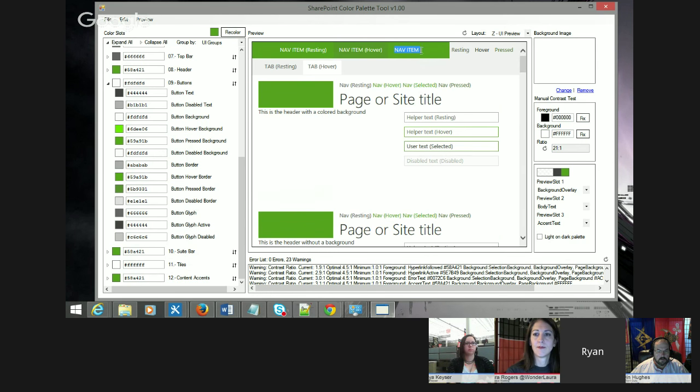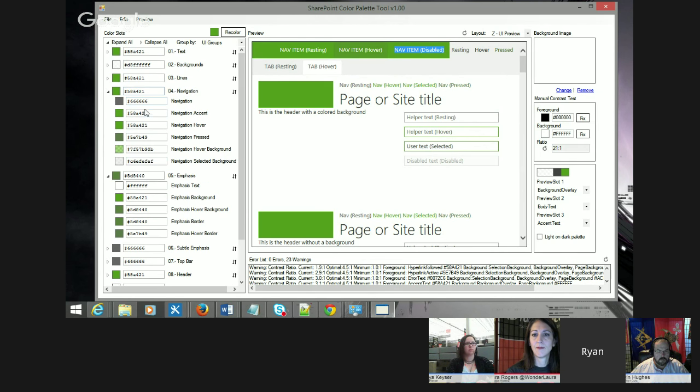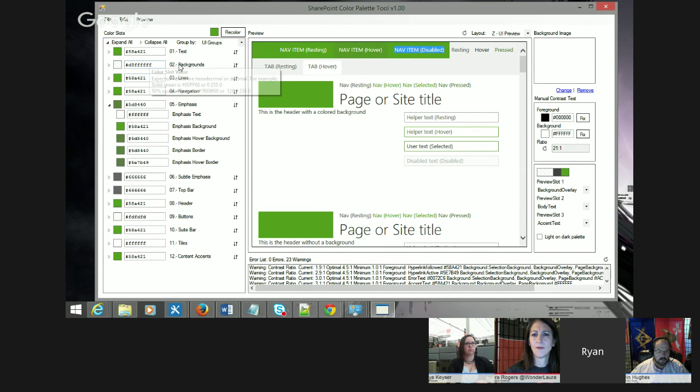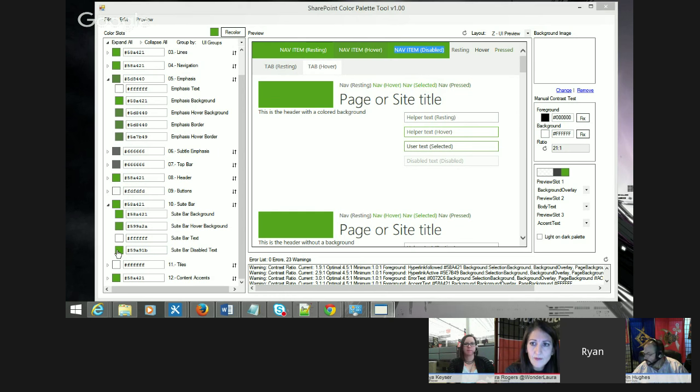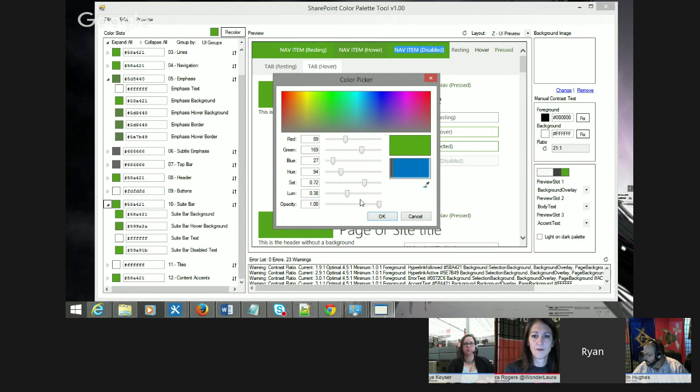This one here actually is one that almost always you're going to have to do something with. This nav item disabled. That's up in the suite bar bucket. Suite bar disabled text. It's basically almost the exact same color. So if I change that to, let's just say white.